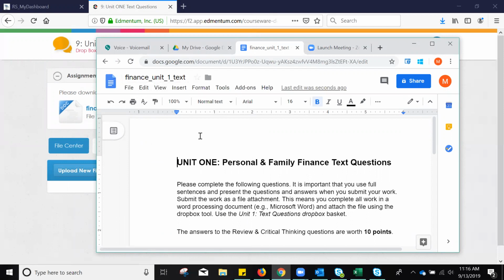What I usually suggest before you even get started on your unit activities or text questions is that you change the name of it, change something in the name so you know which one was the original and which one you completed. So I would suggest putting your name after it or putting completed, something so you know which activity is the completed one and which was the original downloaded one.